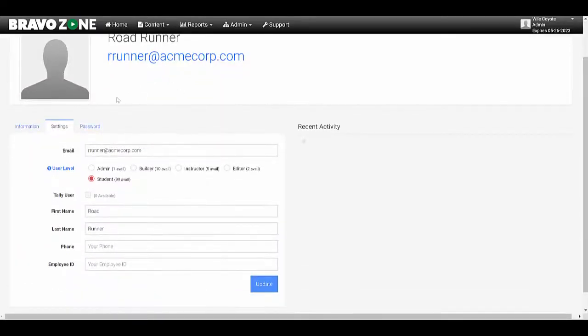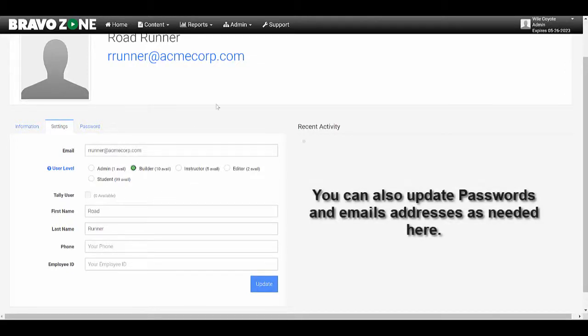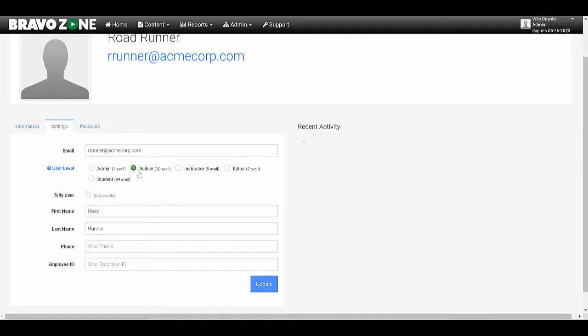And you'll see my fictitious employee here is a student, but I'm going to change them to a builder. This way they can actually build games or content as a builder. Now you'll notice after each of the names here, for example, after builder, you'll see that I actually have 10 licenses available as a builder. And we have organizations that have 10, 15, 20 different builders. Or I can just assign them as an instructor. An instructor license allows people to play sessions, but not create content. So there are different levels. If you have any questions about licensing, feel free to contact us.